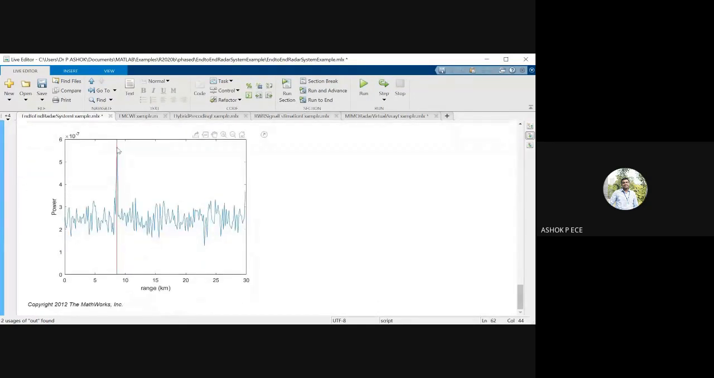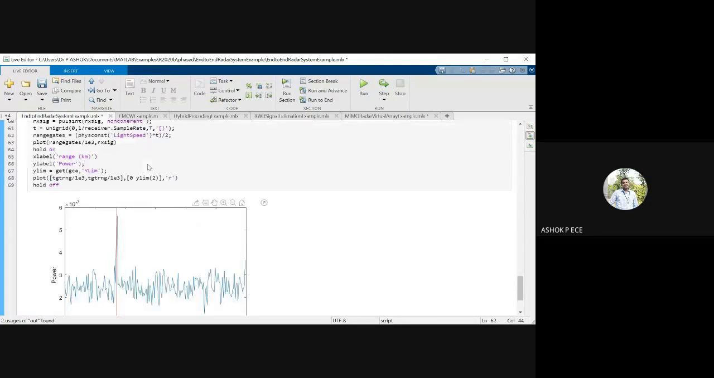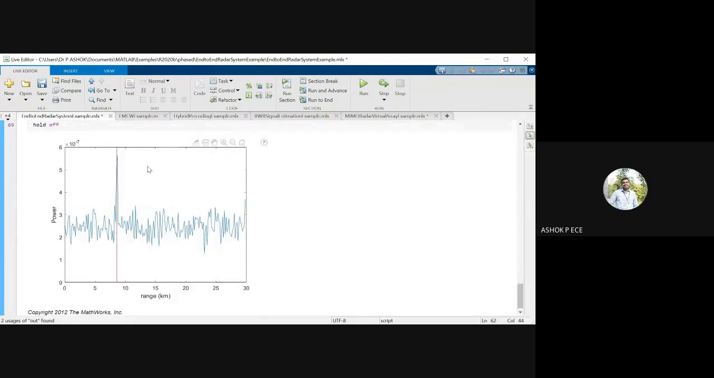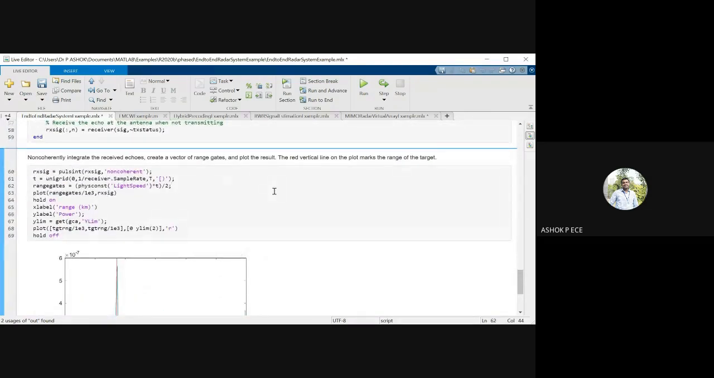You can see at a particular point, you have a peak. That is going to be the range of 7.5 kilometers. I see a peak, so there is an object there. There is an object moving, and the power detected is very, very peak. That is a complete end-to-end processing of a radar.